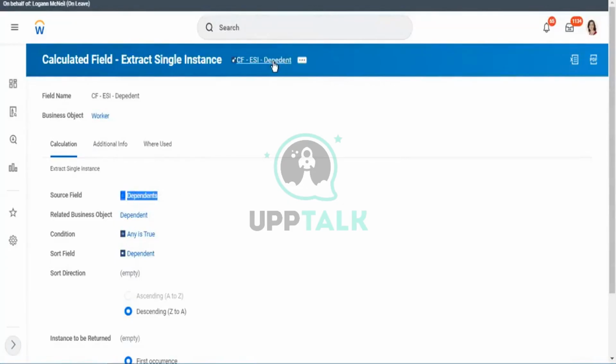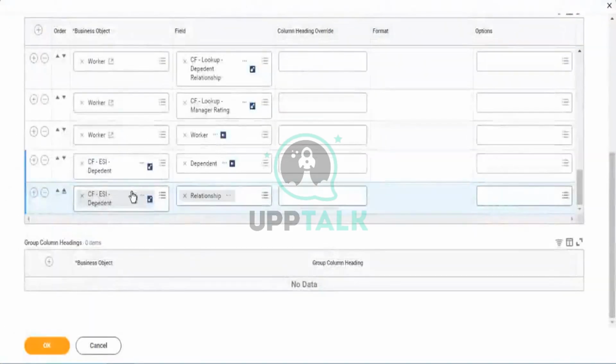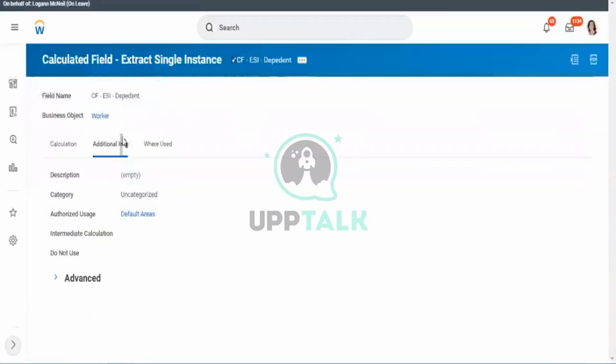Because you've used dependent as a kind of object in this calculated field, that actually matters here. Your single instance is not a kind of field. The reason you're able to get the values in the report is because you're maintaining the primary business object as dependent. When I say primary business object, this single instance category field is holding a business object field called dependent. That is the reason you're able to return the data.